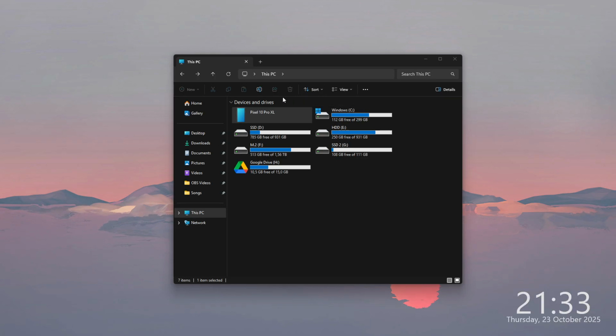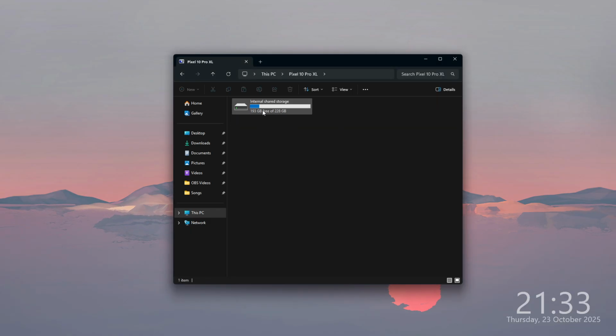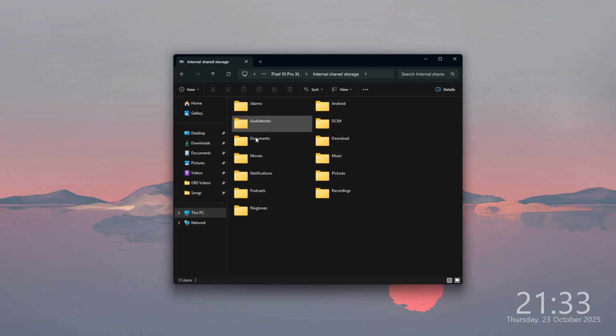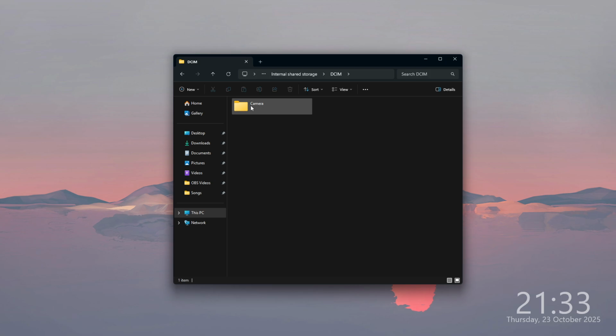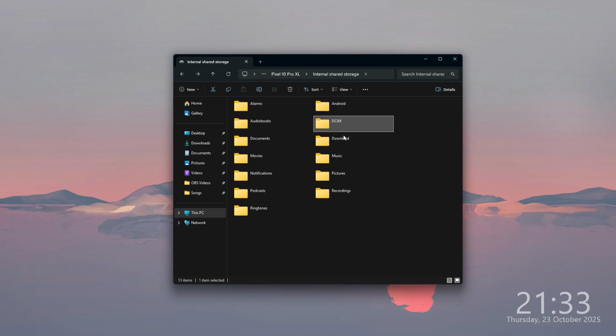And in order to find these files, you just want to open your PC and you should be able to find your Pixel 10 Pro XL. Then we have the internal storage, and we have all the folders and files that we have on our phone. So if you go to DCIM, you can find photos and videos that you took, and all other files are of course spread in these folders.